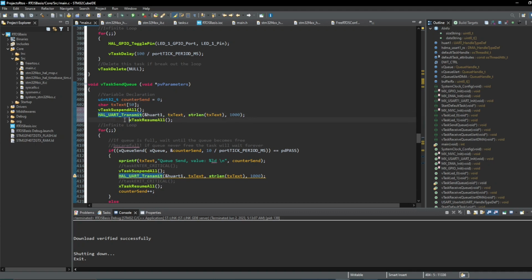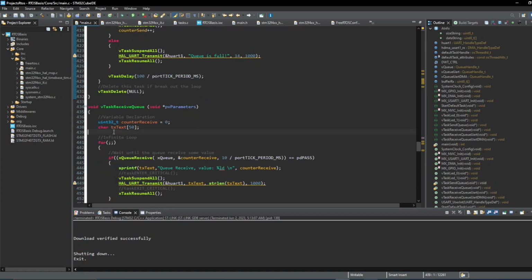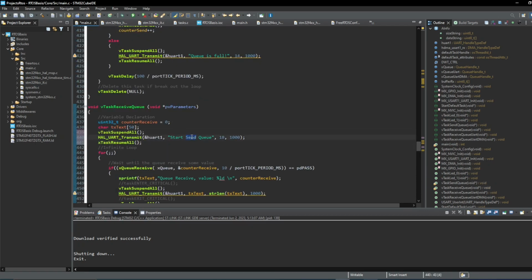We're gonna transmit some message, for example the message I'm gonna transmit is "start send queue", and of course the size of this message, 18 bytes. So far so good. So for start send queue, we need vTaskSuspendAll, and xTaskResumeAll. I'm gonna do the same thing for the receive queue here: "start receive queue". All right.